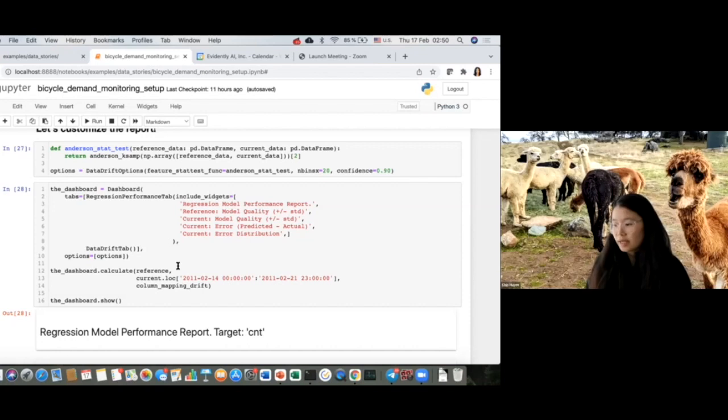I see. And does it only work with data frames, or can I pass in a stream of data?